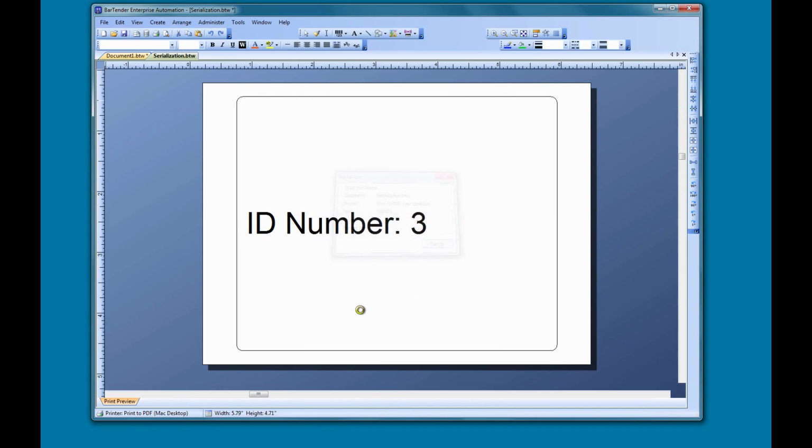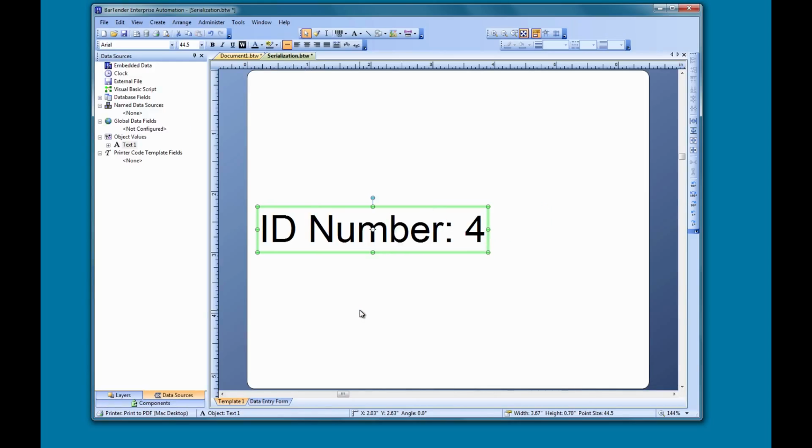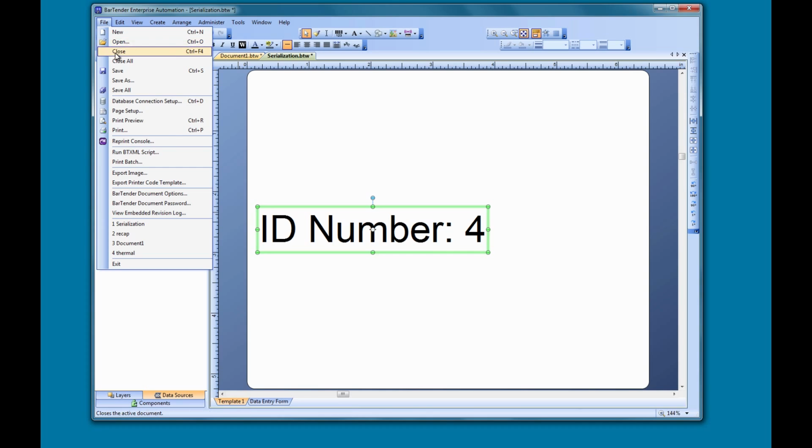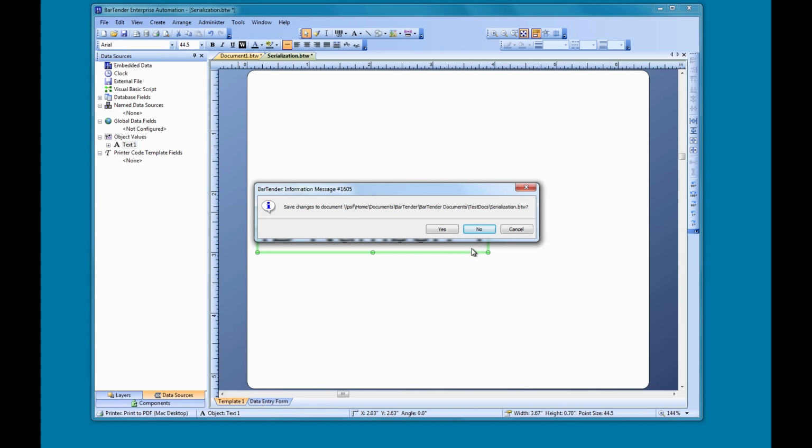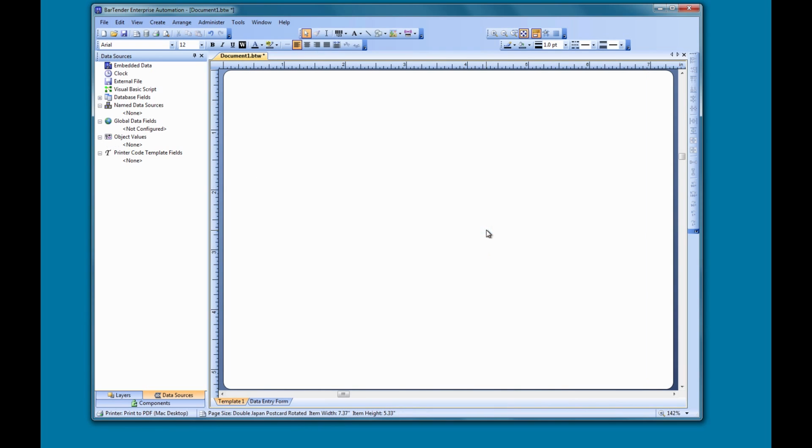You can see that after printing, the serial number on the template automatically updated to the next number in the series. After each print job that uses the serial number, you need to make sure you save the document to preserve the serialization. If I close this document and neglect to save it, BarTender will not remember where it left off.